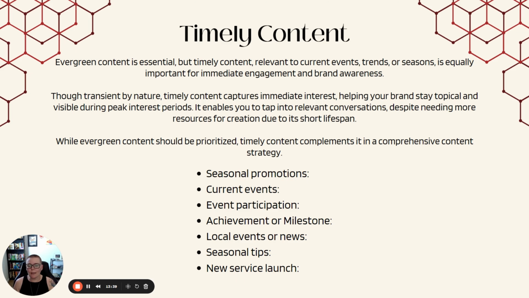Some examples of timely content can be seasonal promotions, current events, event participation, achievements and milestones, local events and news, seasonal tips, new service launches, and even replying to your audience's comments with data and market analysis and things of that nature. These are all timely and have an expiration date surrounding them.